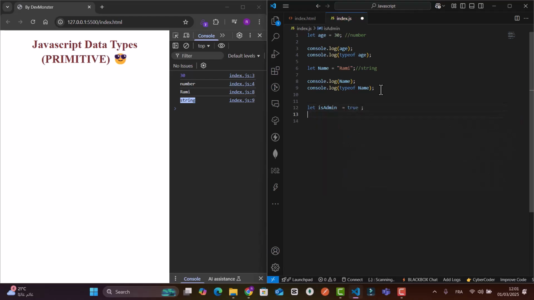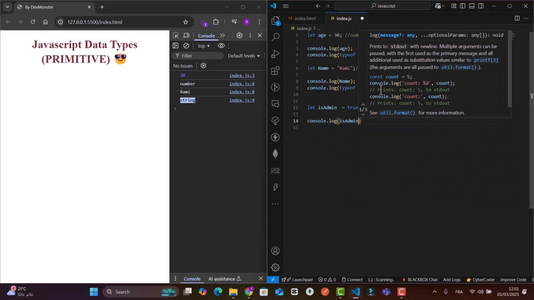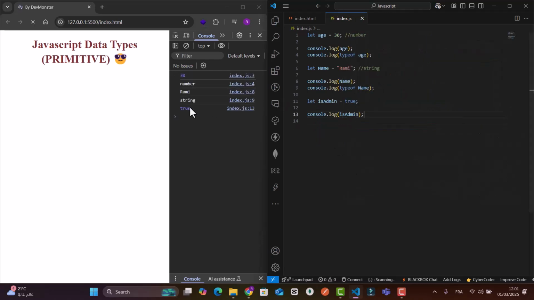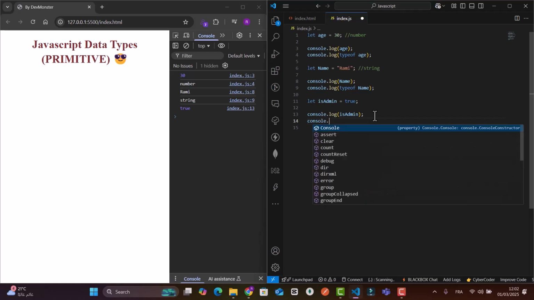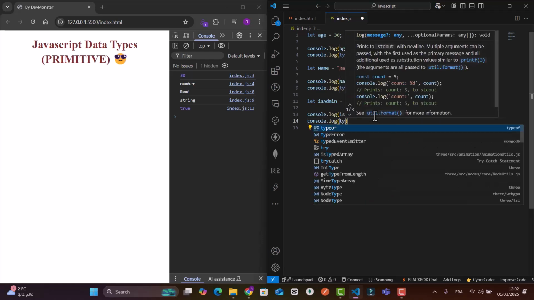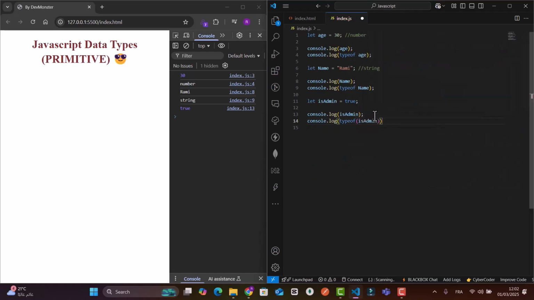Let's move. Now, to test something else, for example, let isAdmin equal true. It's a Boolean statement. Now we can log isAdmin like so. Save and see. True is shown successfully on the console. Now we can log the typeof isAdmin, and you pass isAdmin there. Congratulations, Boolean is shown successfully. You can make a small comment, Boolean, to clarify things.